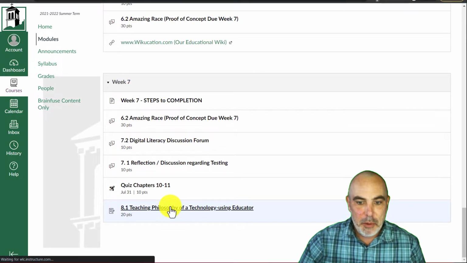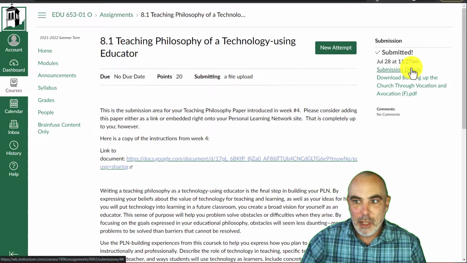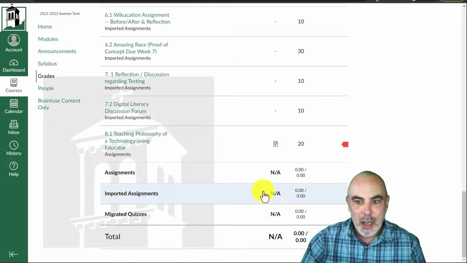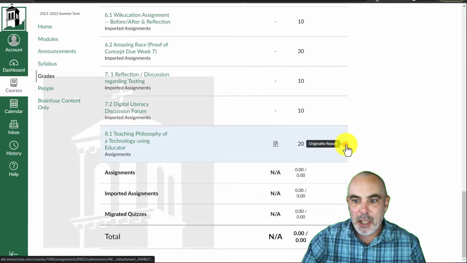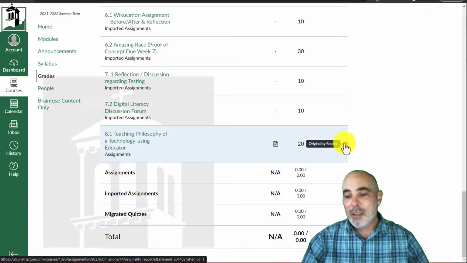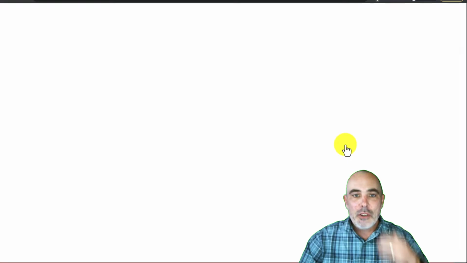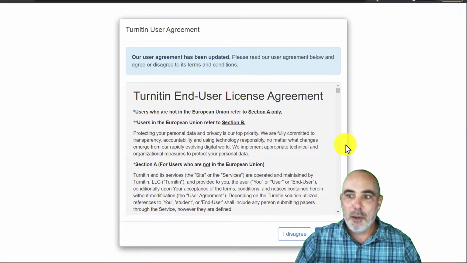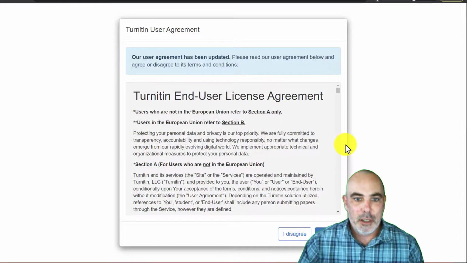Here's my 8.1. I can look at the submission details. I could probably also see some of those things under the grades or the syllabus. I have submitted this, and you'll notice over here there's an originality report that shows up because I'm making this available to students. So I'm going to take a look at this originality report, and then I'm going to show you what it looks like from the teacher end of it.